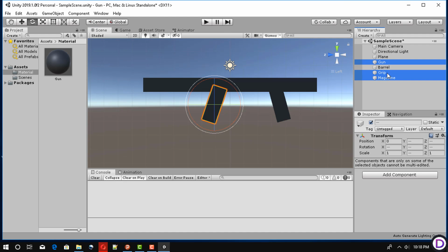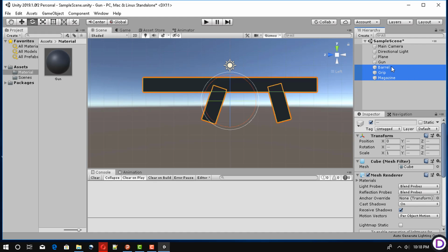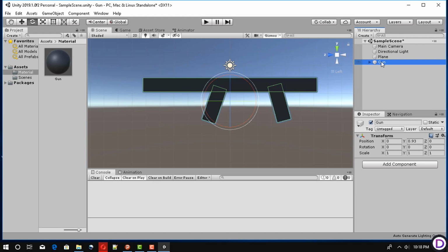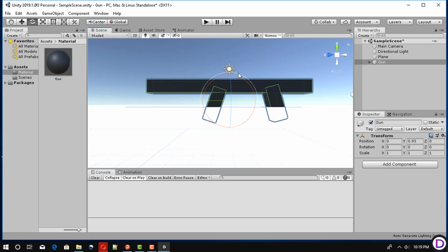Select barrel, grip, and magazine and drag them onto the gun on the hierarchy. By doing this, barrel, grip, and magazine will become child objects of the gun. Gun seems to be submerged in the plane, so lift it up.